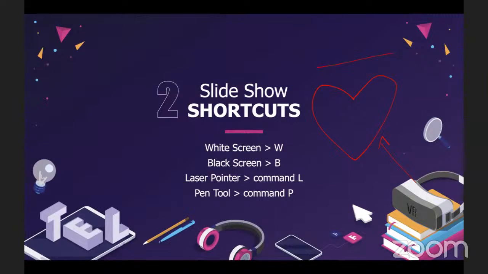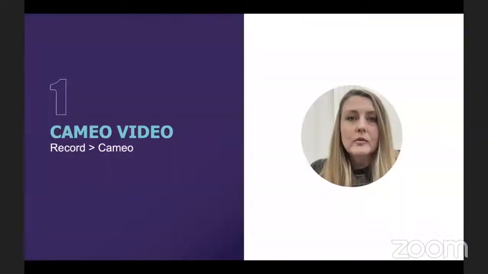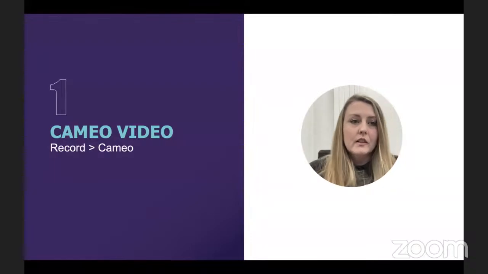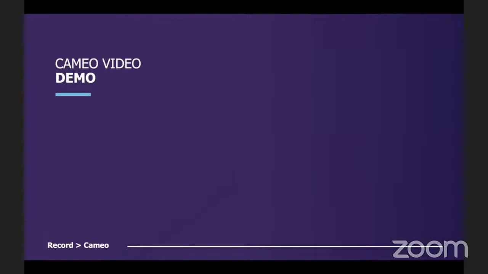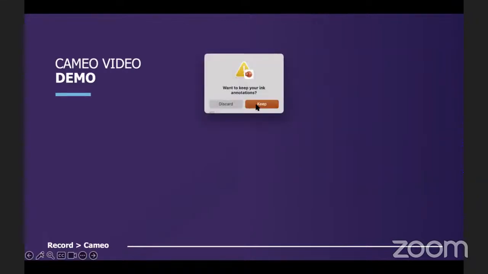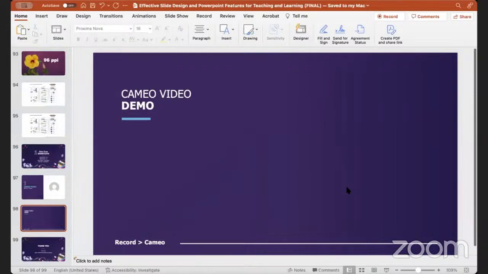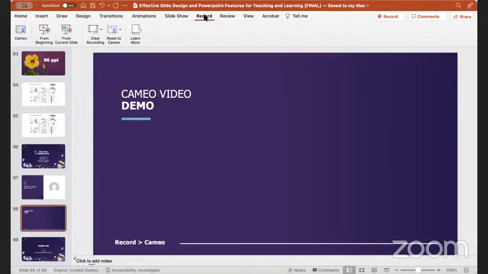And then last but not least, I'm going to go to my favorite little tool, and it's the Record Cameo. You can add a little Cameo video to your presentation. Let's go out here again. So as you can see, it's asking me if I want to keep my annotations from the last slide, and I'm going to discard them because I don't want them. So for the Cameo video, you go to the record button. This is nice if you want to connect with your students. You want your students to see your friendly, happy face.